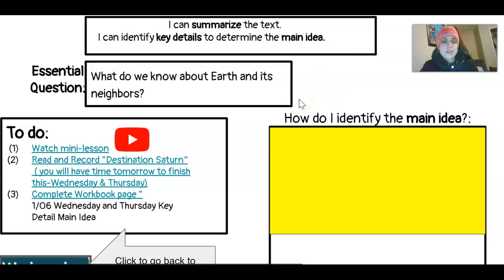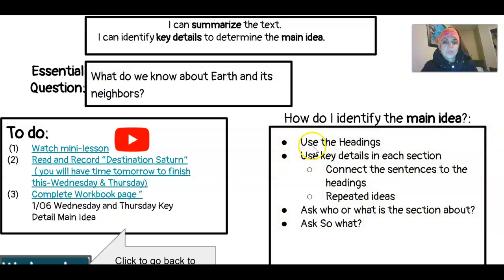So in order to find the main idea, we have to ask, how do I find the main idea? Well, we're going to use the headings. The headings in the text are those expository text features that give us a clue to what the section is going to be about. Then we're going to use key details in each section. So we're going to connect the sentences to the headings.